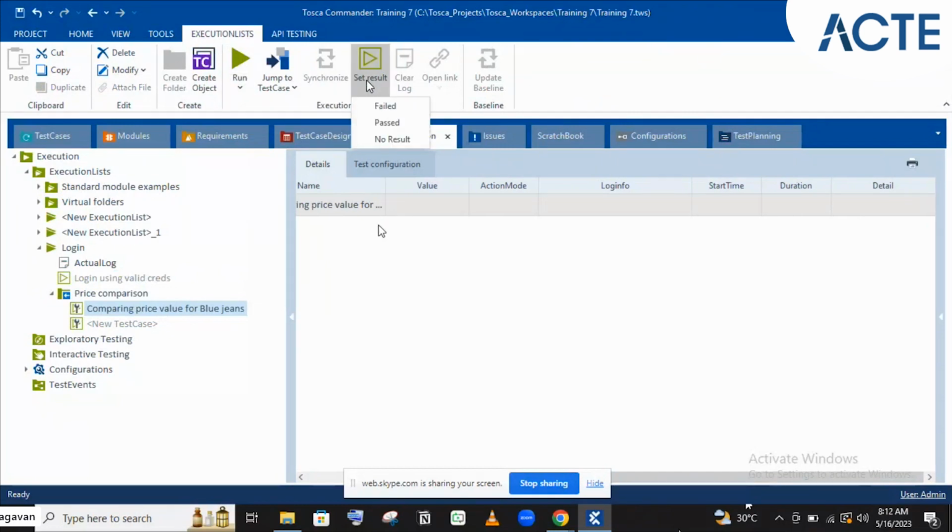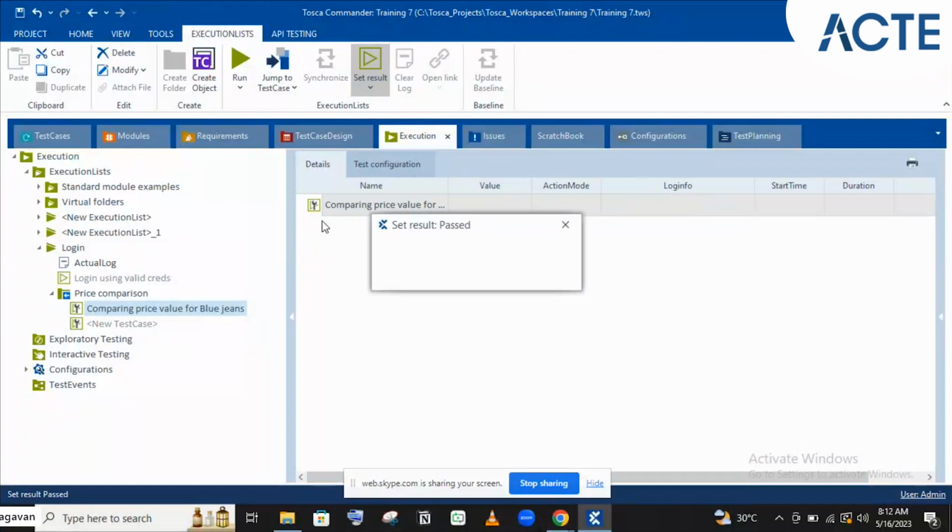And set as result means, sometimes the test case would be correct, but due to some intermittent issue it may get failed. You would be getting it as failed. So that time, if you want to change the result to pass, you can change it to pass, and it will ask you for the comment. So here you can enter the comment about why you are changing it to pass. So I am giving like intermittent error.